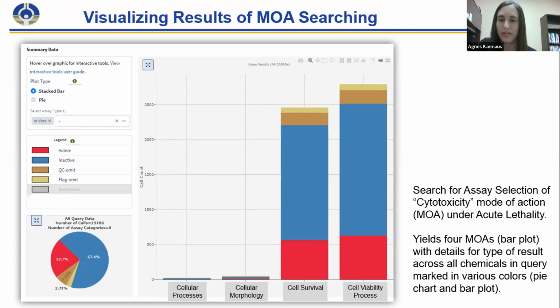And the lighter color is the flag omit, which again is specific to ICE. We have developed a workflow based on expert knowledge of these assays and of assay performance, as well as the curve fitting algorithm, to identify when we think that a concentration response effect may not be robust and should be of concern. And I'll show you how to view what those are and why they might be of concern so that you can review it yourself to see if you agree or decide to use the data nonetheless.